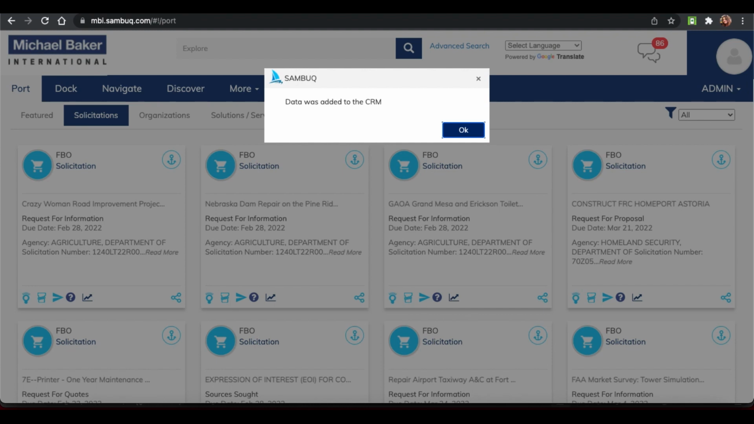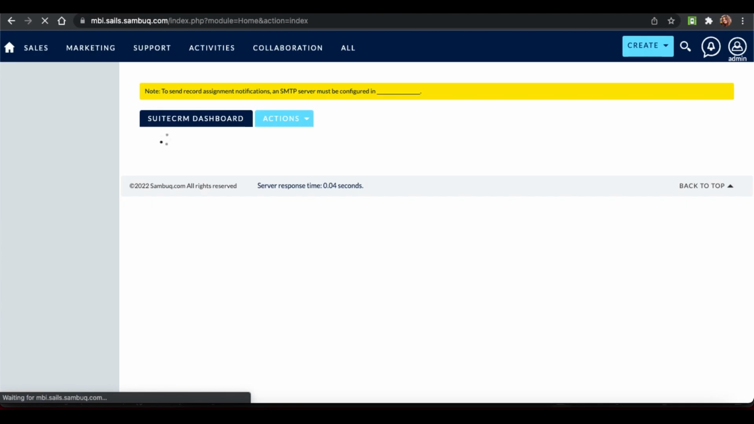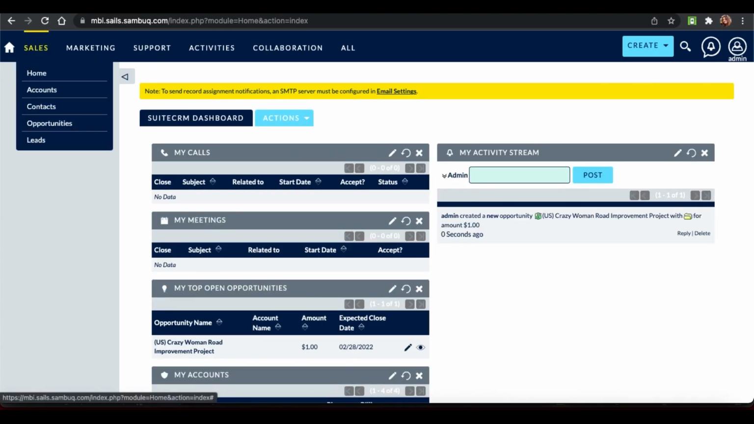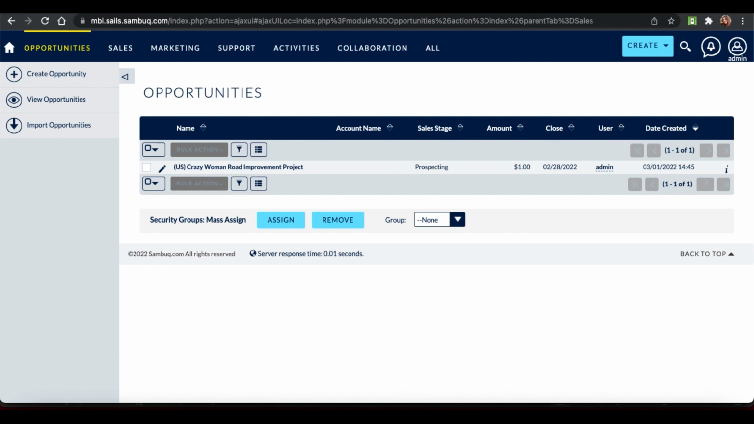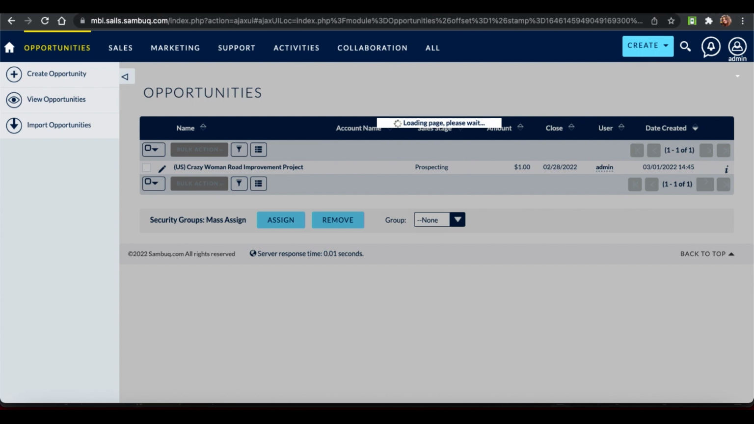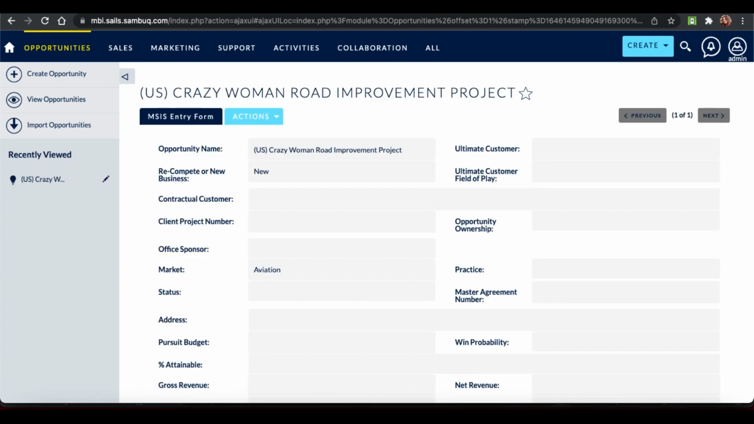Only admins will have the authority to override and send to CRM the solicitation that does not meet the assessment cutoff criteria. Once an opportunity is sent to CRM, this is how it will look in the CRM. All MSIS fields are populated here and ready to be input as needed by the MBI users.